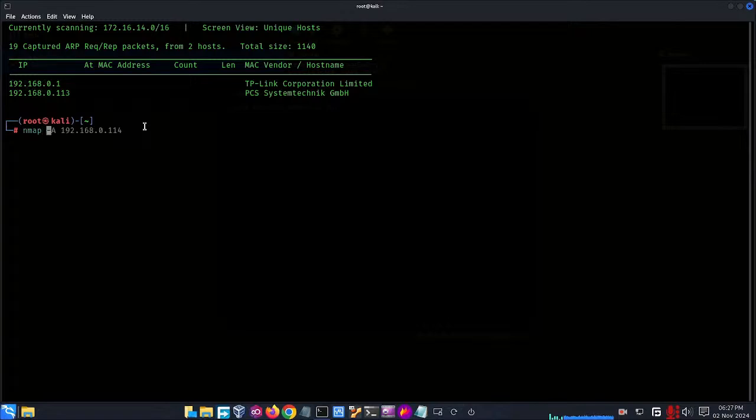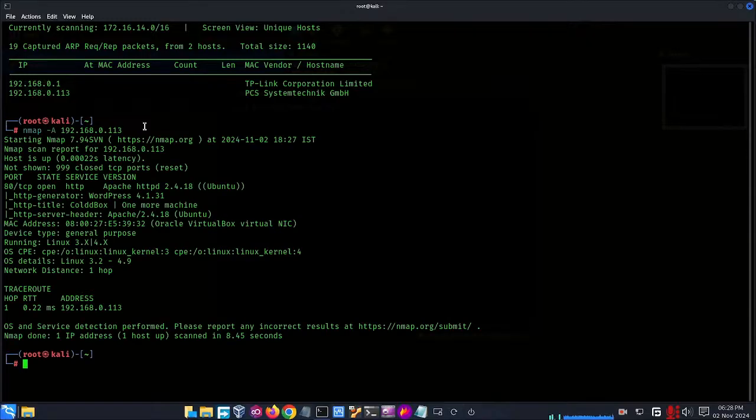Let's run the nmap scan. Here I am running an aggressive scan, which outputs the most information available. You can see that port 80 is open, which means you can access the HTTP website through the browser.